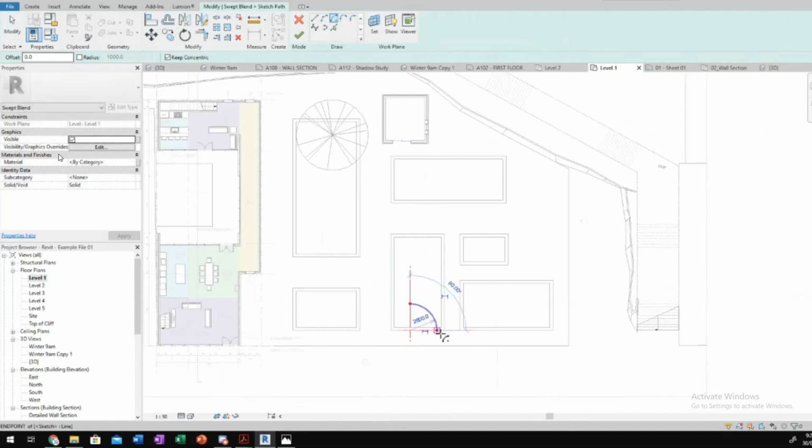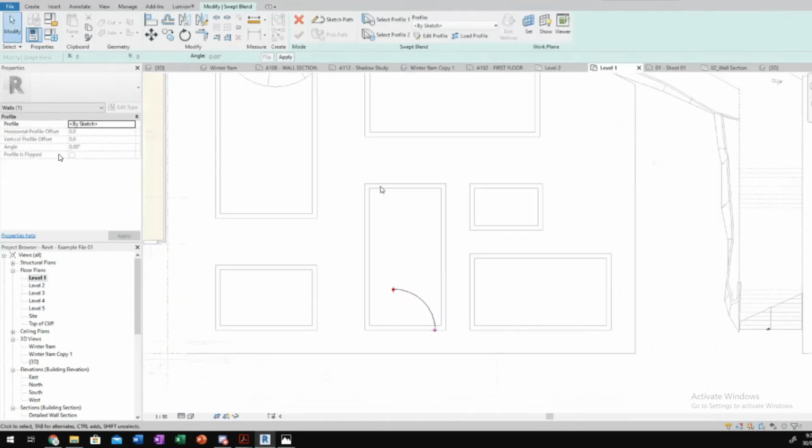There we go. So we've got an arc. So this wall is going to curve like this. Okay. Click the tick. However, it's going to get taller. So one side, this pink side is going to be taller, and this red side is going to be shorter. So we're going to select profile 1.